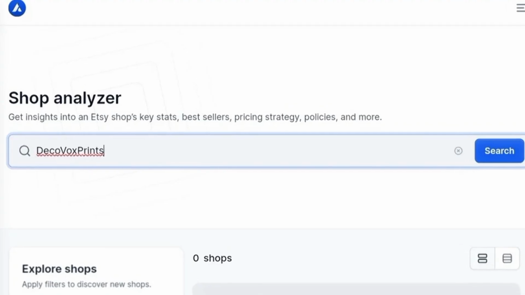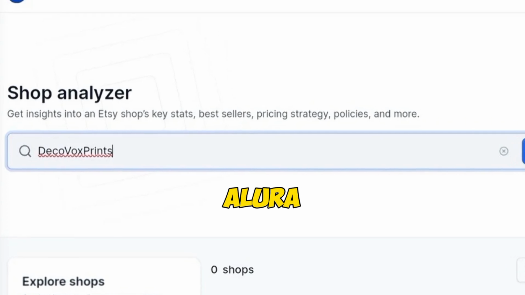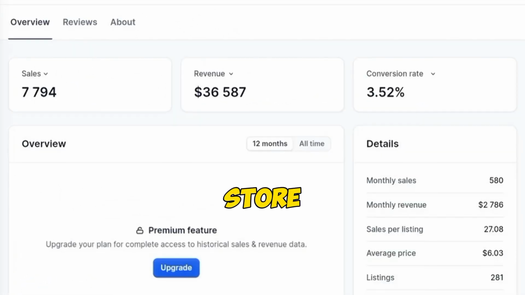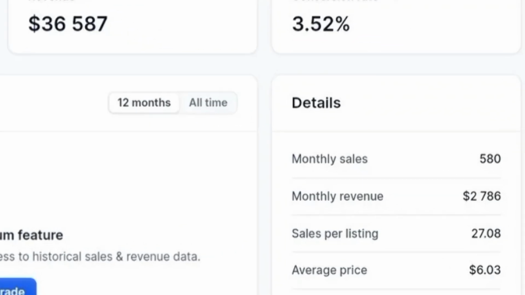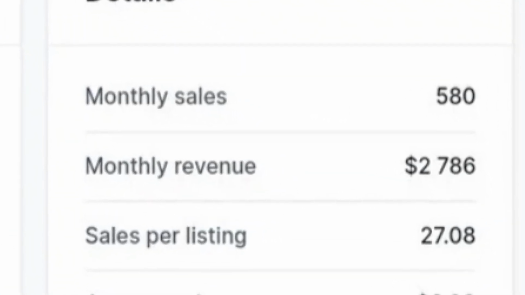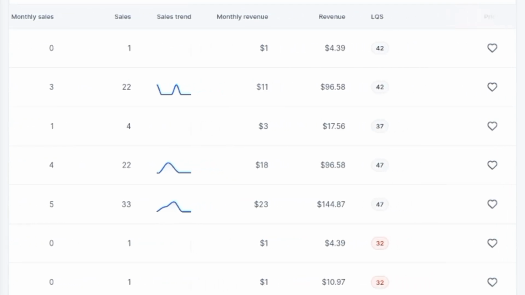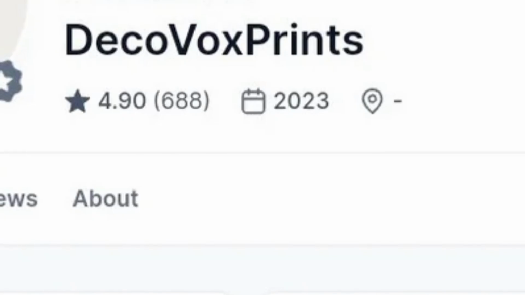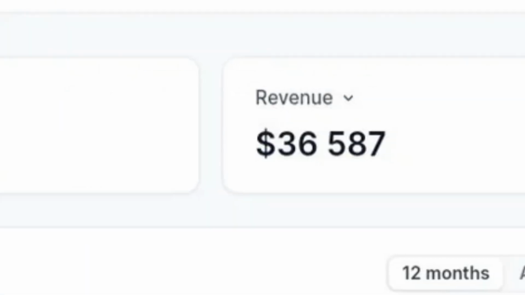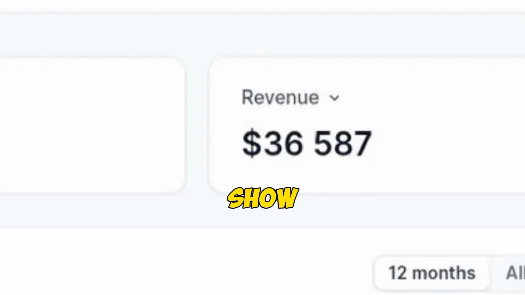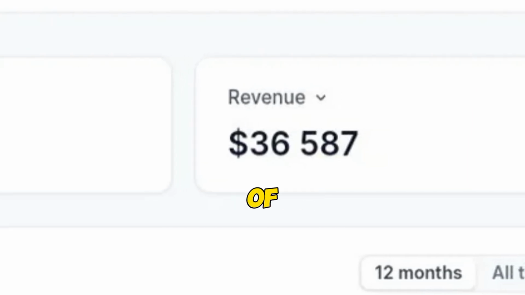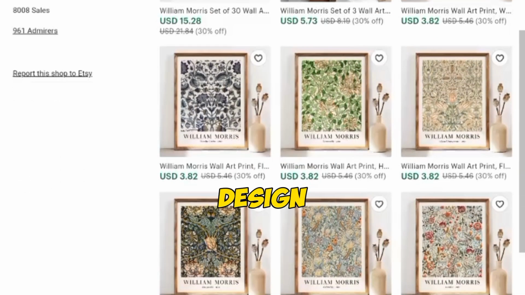To begin, I copied the name of the store and pasted it in Alura to gain more insight into the store. Now, I can tell that this store is generating about $2,000 in monthly revenue. Below, I could see each individual listing and how much they are earning. But what's really remarkable is that this store was created in 2023 and it's already making significant revenue, which shows that it's possible to generate a good amount of revenue selling this wall art design in a short period of time.